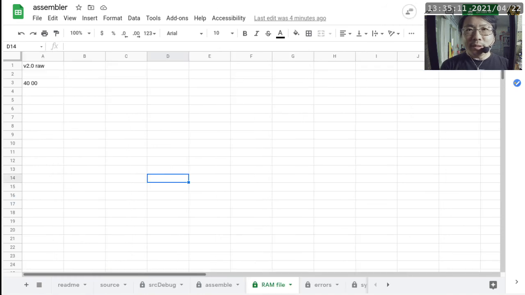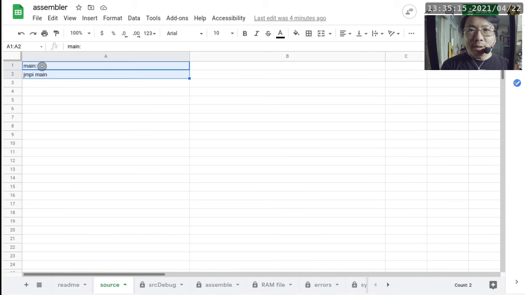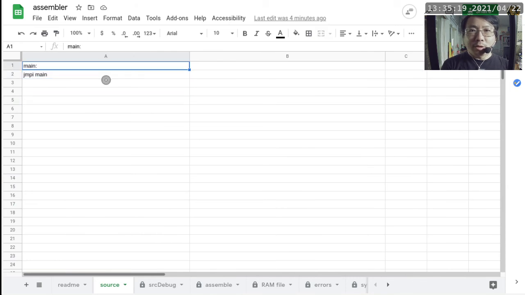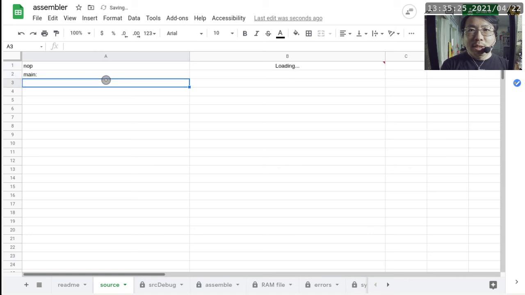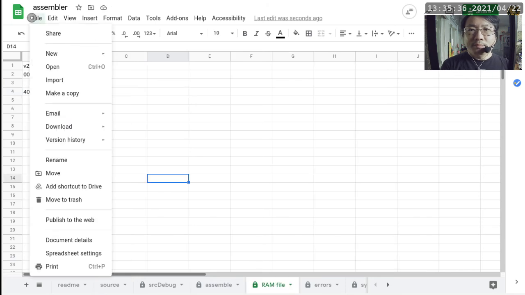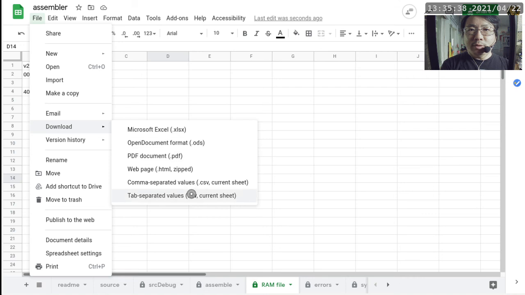Alright, so let's fix that problem. So we'll go to the source tab here, and don't insert a row, because if you insert a row, it will mess up the assembler. So we kind of have to redo everything by hand like this. JMPI to main, there we go. So we go to the RAM file tab and then download CSV again.